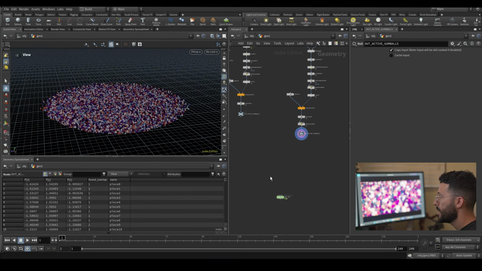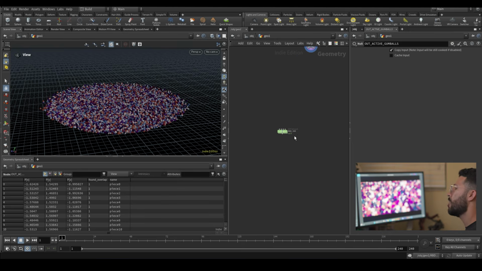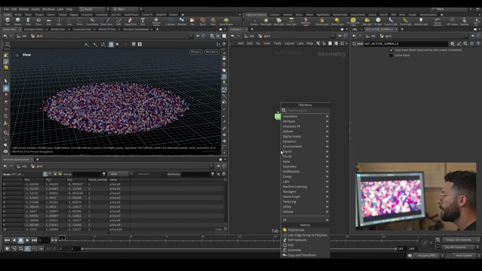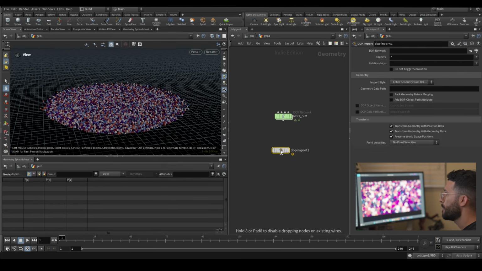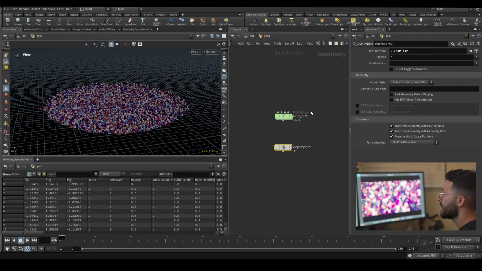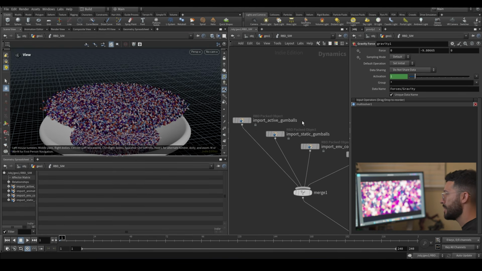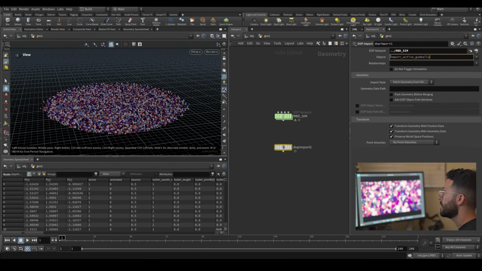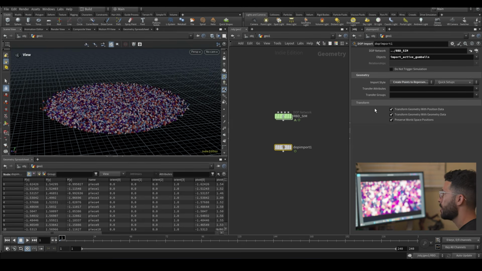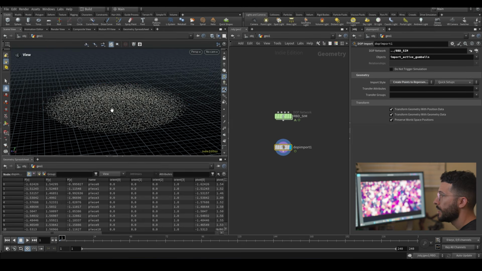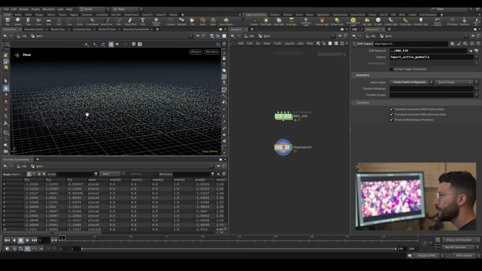Bring this back in. And now we're going to start bringing in our simulation out of our DOP network. To do that, we're going to drop down a DOP import node. From our DOP import, it's going to ask for our DOP network. We're going to click and drag here. Then it's also asking what we are bringing in from our DOP network. In this case, I'm only really interested in my active gumballs. So we're going to click on here, active gumballs. And we're going to go from import style to create points to represent our objects.